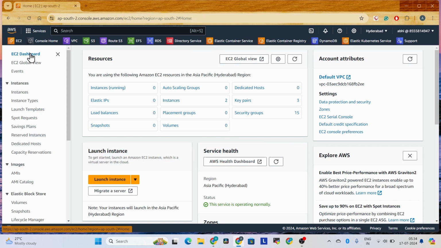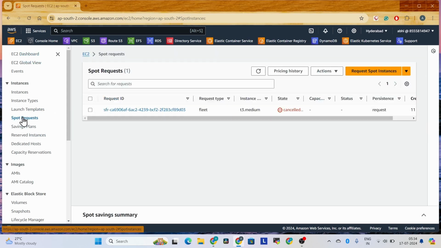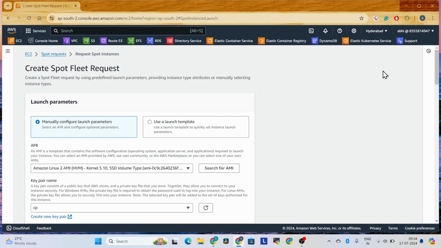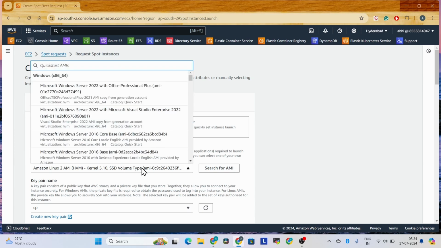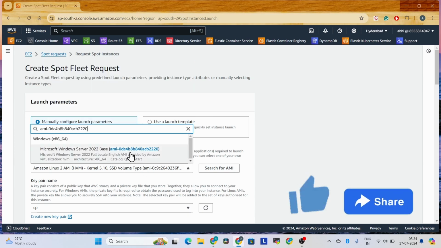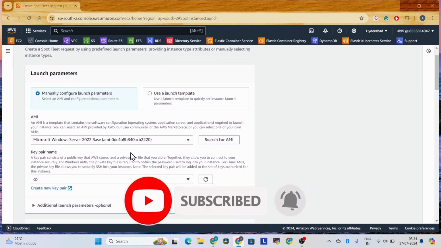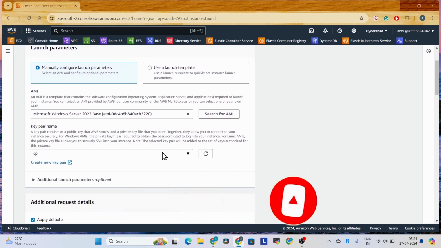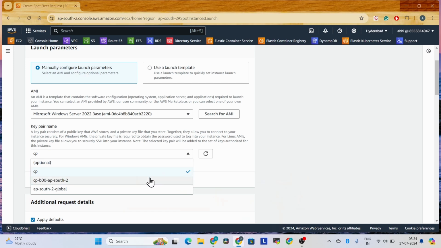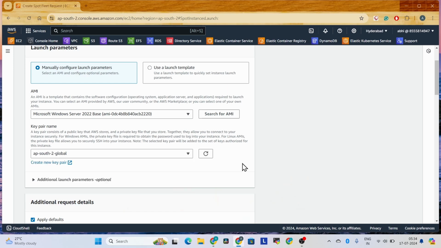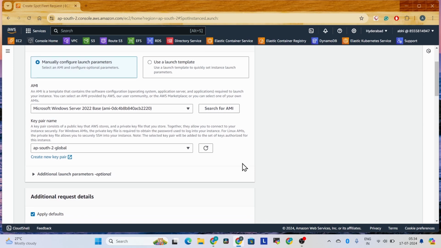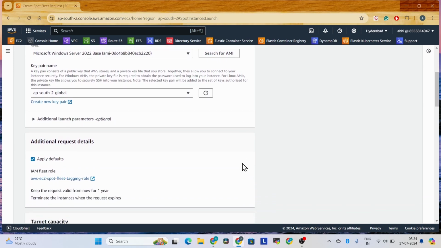You go to the EC2 tab. In EC2, you go to spot requests, click on request spot instances, and here you could actually paste the AMI ID and the Windows image is selected. Next thing what you could do is provide the PEM key which you have on your system so that you could decrypt the password.